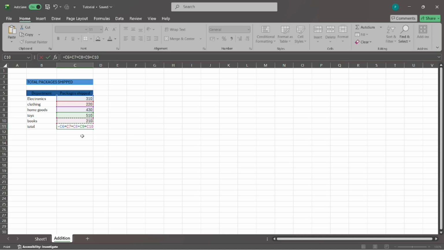The major advantage is that if any value changes, the total updates automatically. For example, the value in cell C8 changes from 220 to 210. Excel instantly recalculates the results without needing to rewrite the formula.